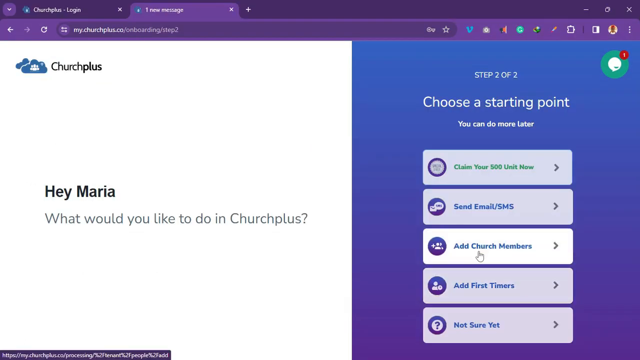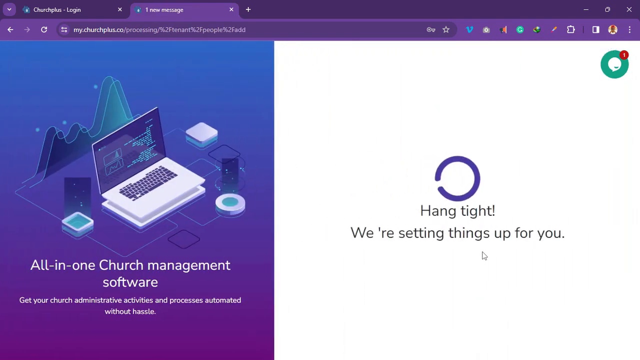Once done, you can take quick actions like sending emails, adding a first-timer, or adding a new member. Check out our Churchplus Guide series to learn more about Churchplus.